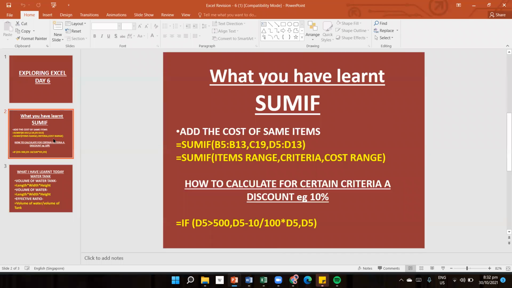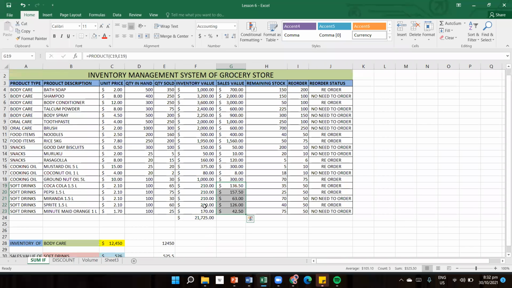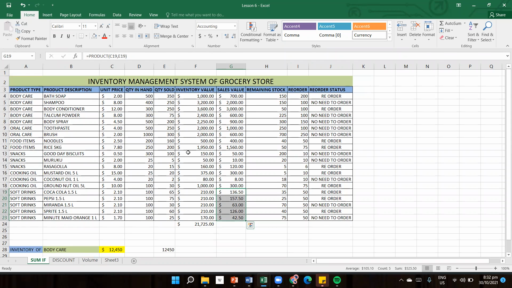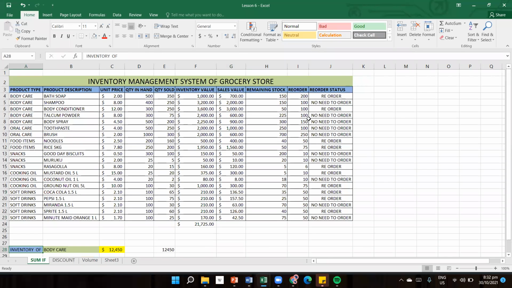Okay. So we'll just do a quick recap of the last class, and then we'll move forward for today's portion. Last class we learned about SUMIF condition, how to use a SUMIF using item range and criteria, and then also how to do a discount. Then we learned about calculating volume. So we learned about these two things, right? We used the inventory management file. We used a formula to use the SUMIF to calculate the value.